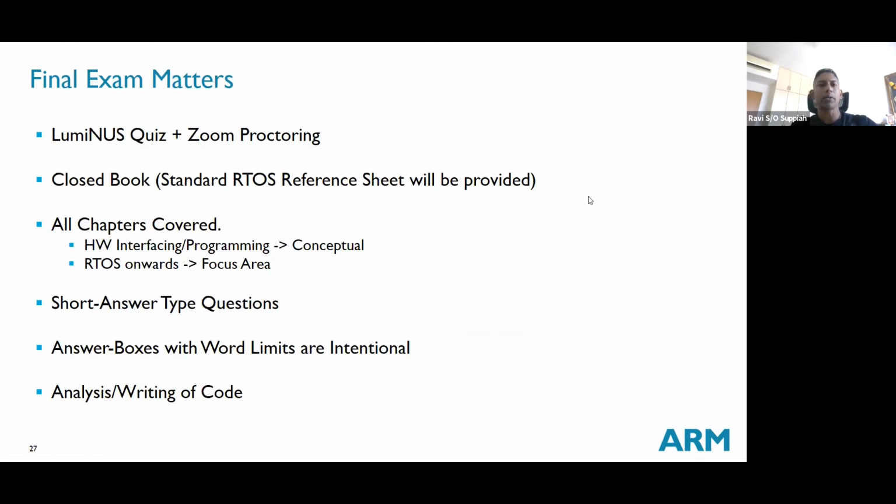Okay, so let me first talk about the exam, and then I'll talk about the project. For the exam, it will be similar to our midterm, where we have the Luminous quiz plus Zoom proctoring, so same idea. It will be closed book with a standard RTOS reference sheet. So there will be no cheat sheet for you all to use. I will provide a standard RTOS reference sheet.